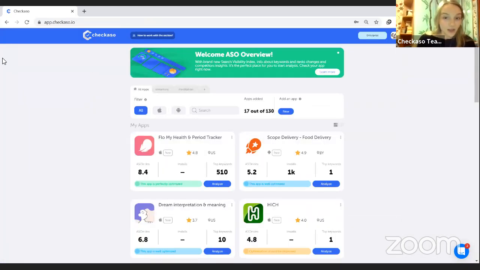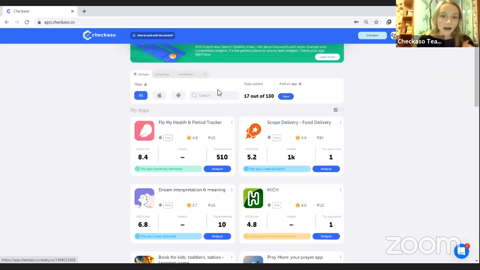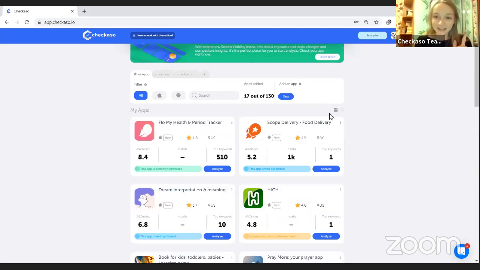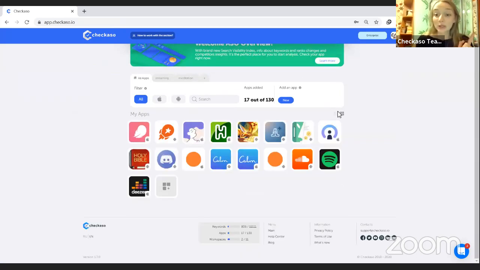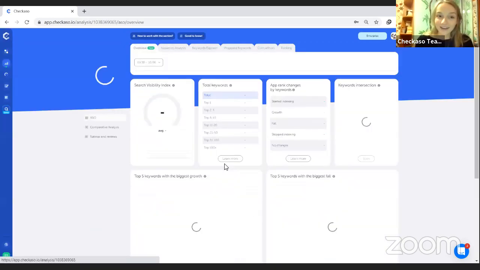I think that I have gone through everything I wanted to go through with you guys. So we're back to the dashboard, and one thing that I missed is you can switch between the views on the dashboard. And I think that's all for today.